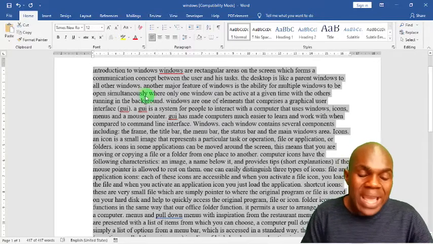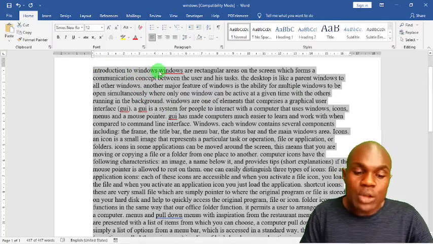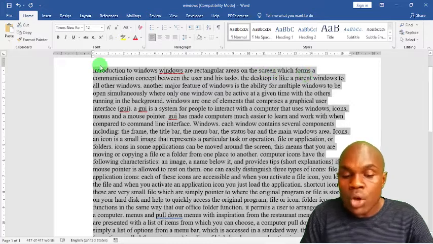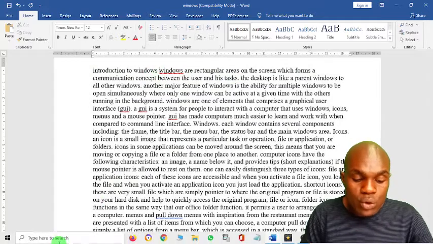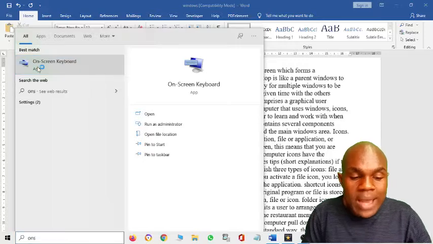Now I'm going to go ahead and read through my document. I have Introduction to Windows. Introduction to Windows is supposed to be a heading, because when you look at it, the next words are, Windows are rectangular areas on the screen which forms a communication concept between the user and his task. So we're going to drop down. Let me bring up the keyboard so you can see what we are doing quite well.